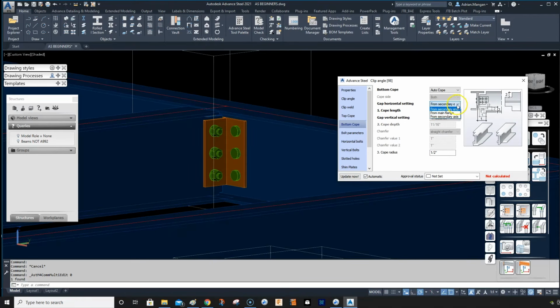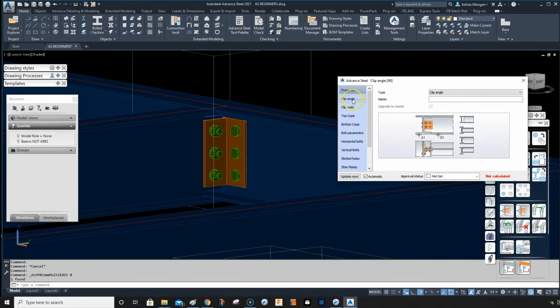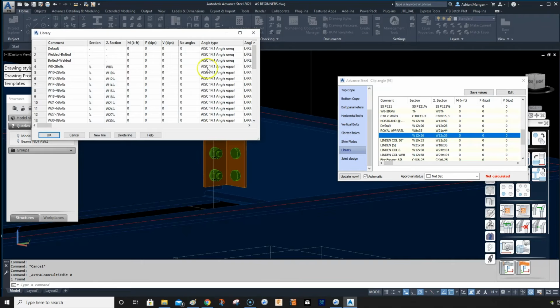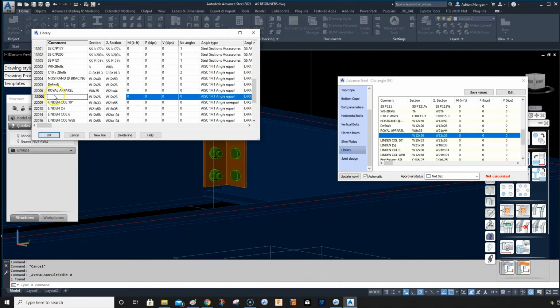0.75, but I also got to change it to from main flange, and then not K distance inside a secondary beam, and then I'll do 0.75, and that's good. And then what you see, that's fine. So then what you want to do is go to properties, sorry, go down here to library. The library's in a different spot here. Save these values, edit, and you want to give it a name. I'll just name it 1. Okay.